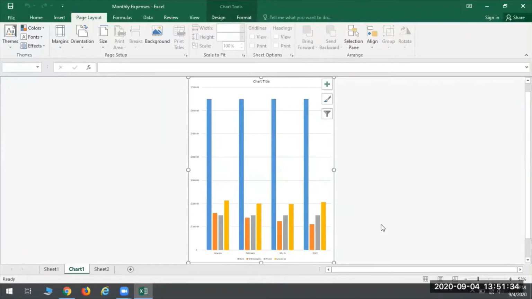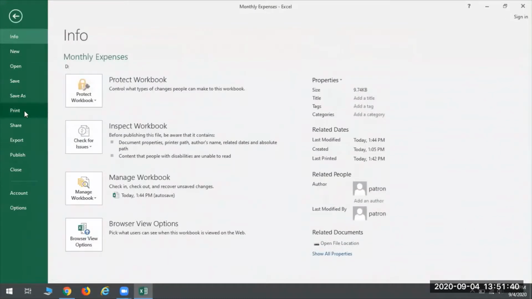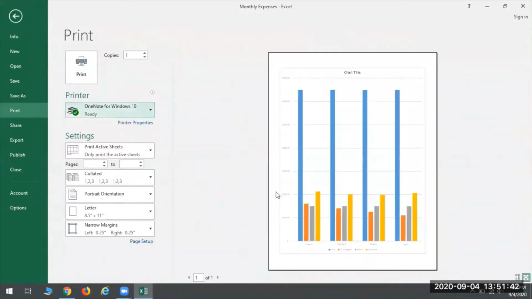All right, so let's talk about printing. So if I go up to File, the top left-hand corner, and click on Print, here is what is going to print currently, okay? Notice the number of pages that it's going to print is down here at the very bottom. So it's only going to be printing one page right now, this chart that we put together. And you might be like, oh, where's the spreadsheet? We'll talk about that in a second.